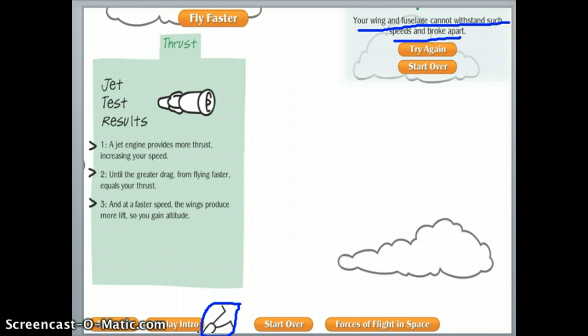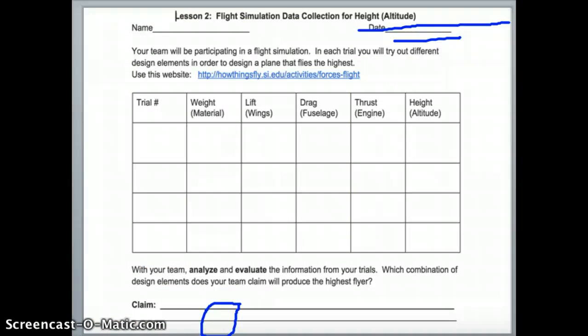So that's why our unhappy test pilot is in the ground instead of in the air. He's probably not going to want to test any more of our planes unless we do a little bit better job. But you can try again and start over in order to redo your designs and try some different design elements. Again, always remember that you need to collect your data so that you're informed in making your decisions, not just haphazard, but really being a little bit more intentional in your choices.